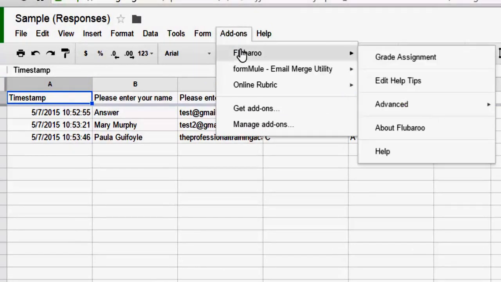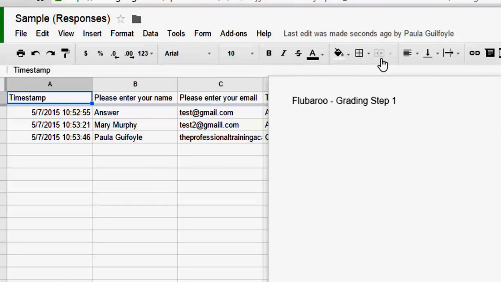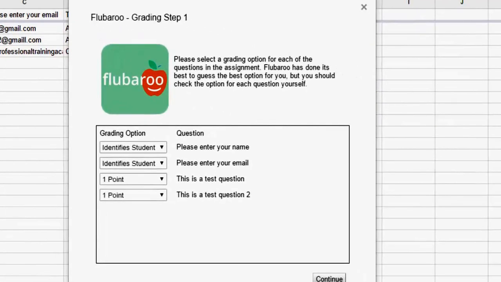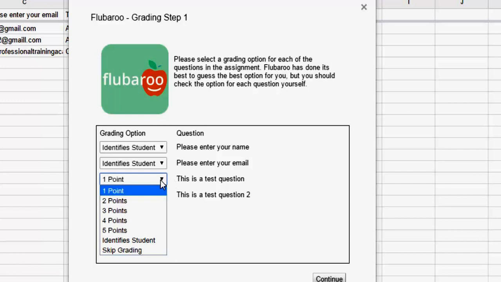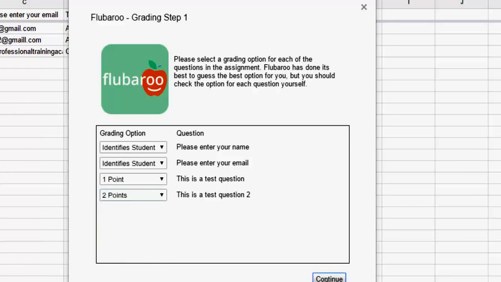And if we go back to our add-ons again and we say grade assignment. So the first thing that you want to do is you want to set up the points for your questions and your grading options. So it pulls you in your questions, and you can see that the first question just identifies the student. The second question also identifies the student. The third question is a test question, and we can give this as many points as we wish. And the second question is a test question. Let's say this is a more technical question, so we'll give this question 2 points, and we will continue.